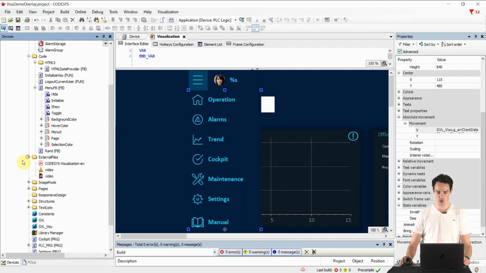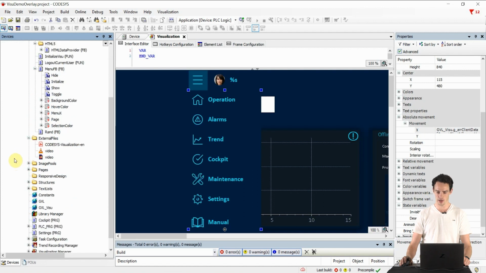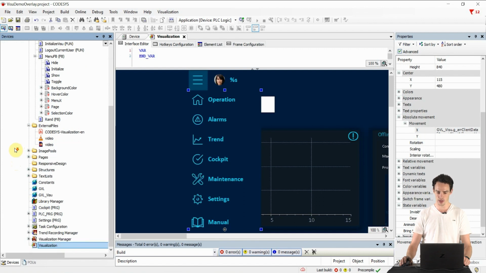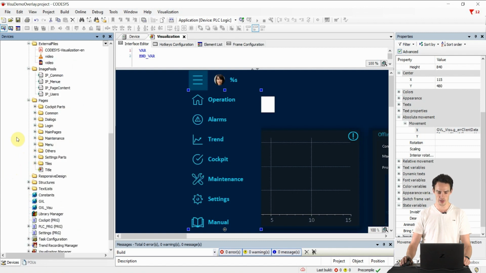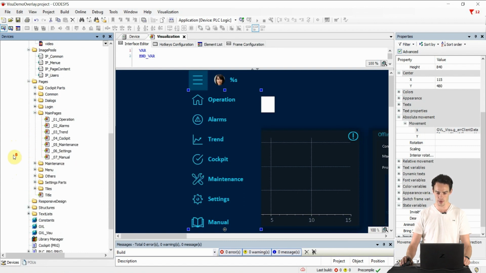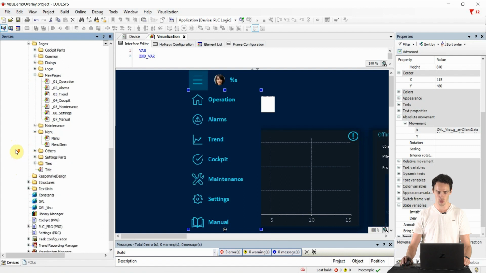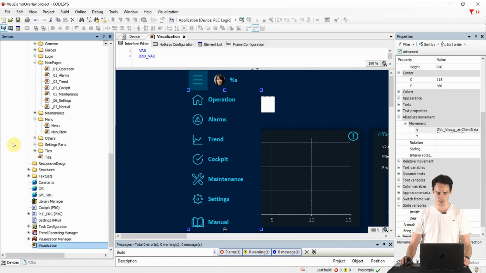Next, we have the external files folder, which contains data like videos and PDFs, which are automatically passed to the PLC and can be displayed with the browser element. In the image pool folder, we have a collection of pictures. This element helps us to manage all the images we want to use in our visualization. The pages folder contains mainly all the different visualization slides of our project, including the main pages subfolder with the primary pages that can be accessed over the main menu, which we find in the subfolder here.